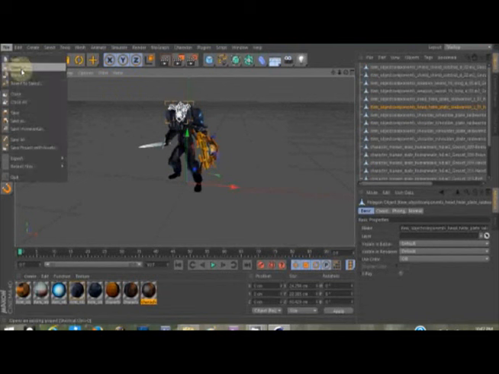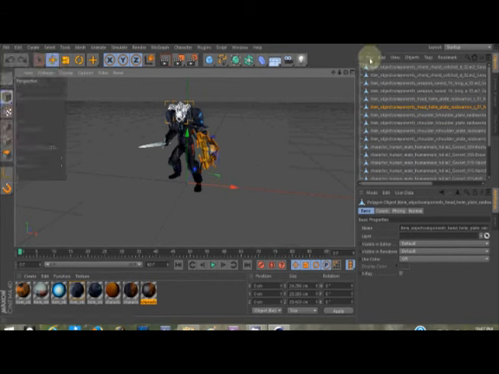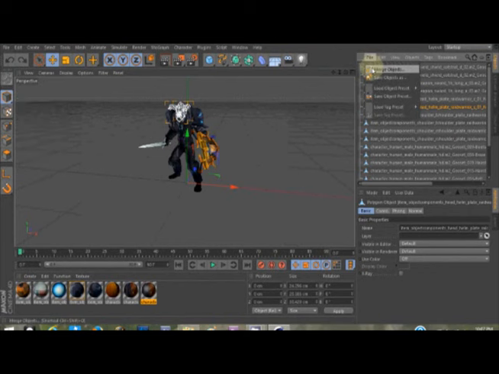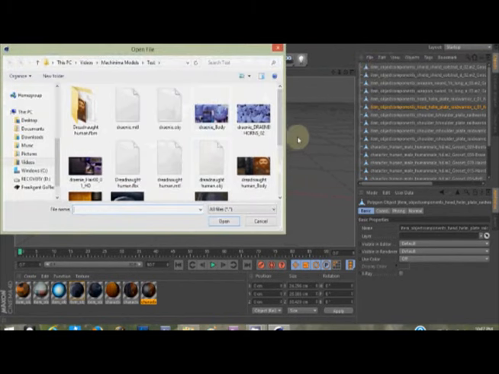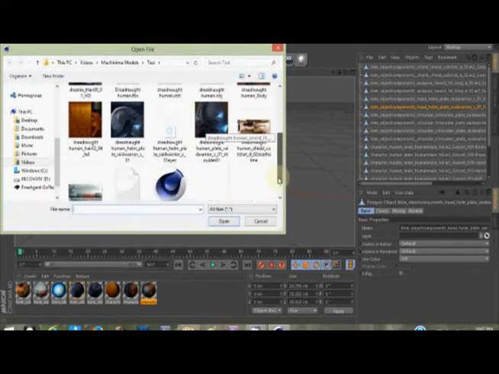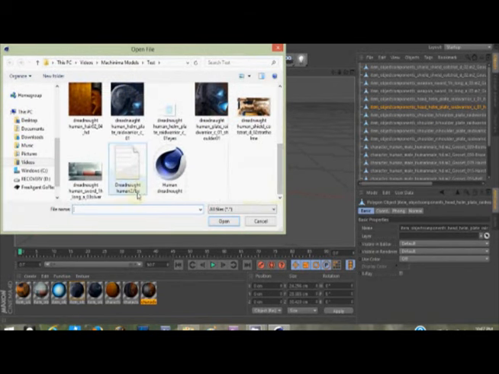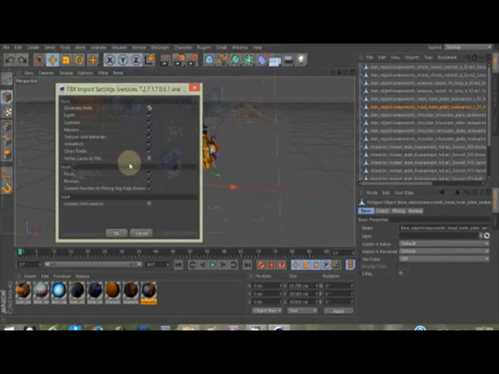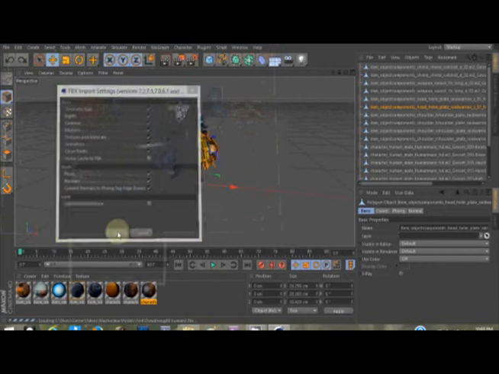Alright, now we're going to open our FBX. Now you can't just open the FBX. What you have to do is go to merge. So either from the file or from the object folder or window, go to merge object. Go back into your folder where you saved your FBX. Double click on it. Don't worry about all of these, just keep them as is.